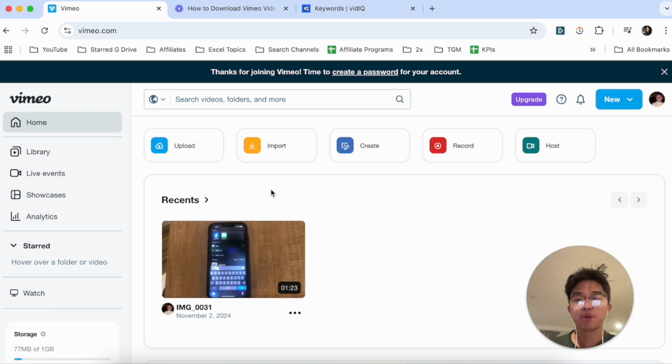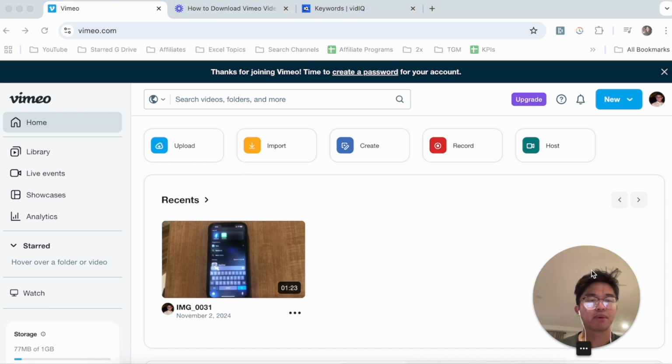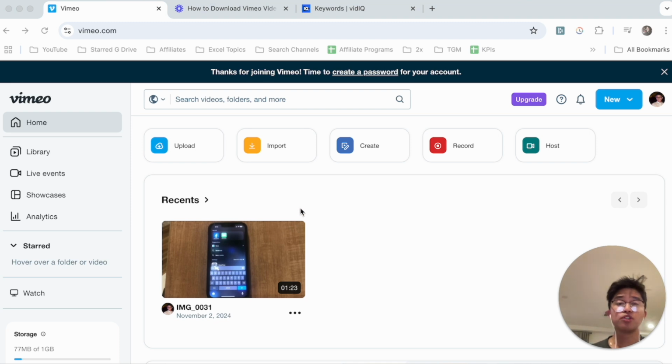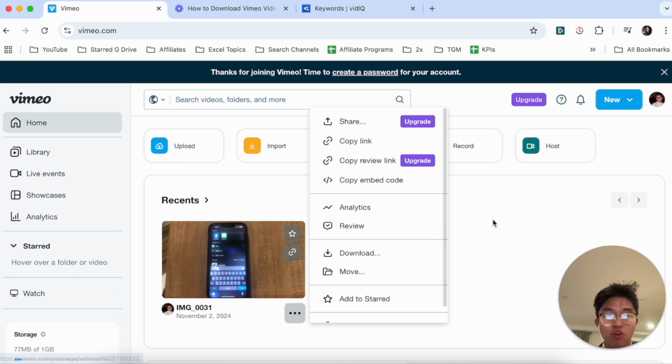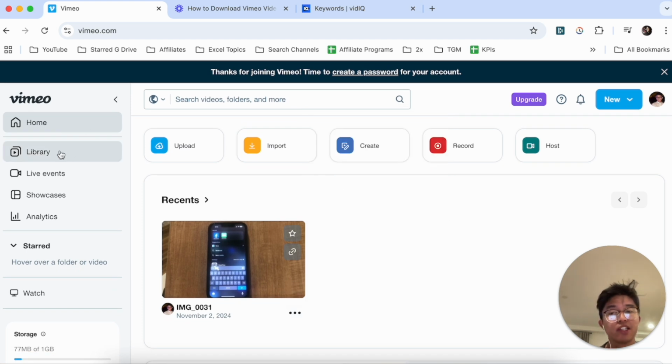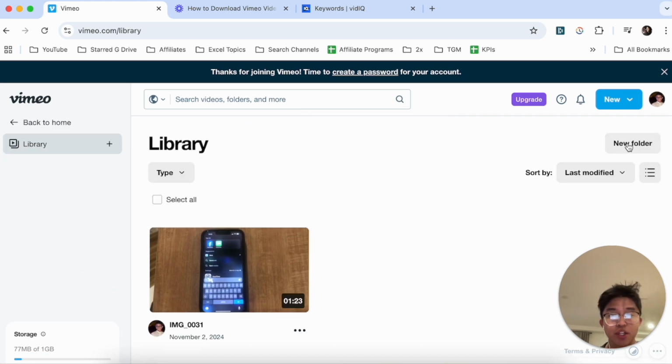On your Vimeo account, it's going to look like this. Now, it took me a while to actually figure this out, but as far as creating folders from the home page goes, I haven't been able to figure that out. What I did figure out though is that if you go ahead and click on library, this is where you're going to see the new folder option.